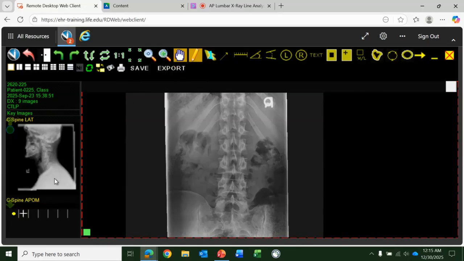And we're going to choose the dot tool in the lower left-hand corner. We have to now place dots on the inferior pedicles of L1, L2, L3, L4, and L5.